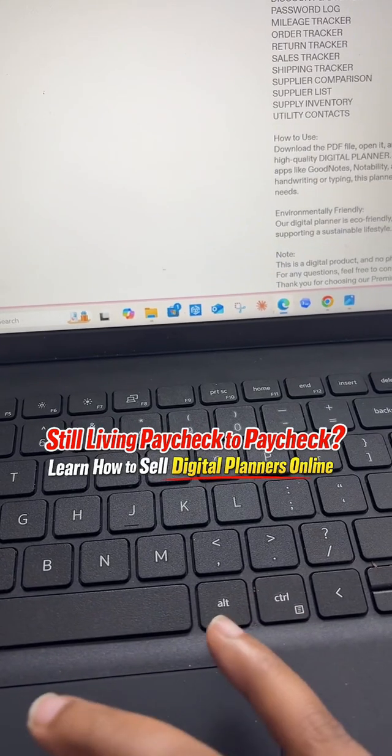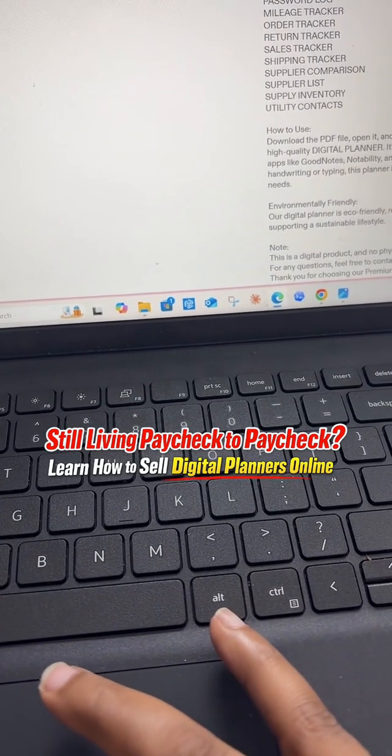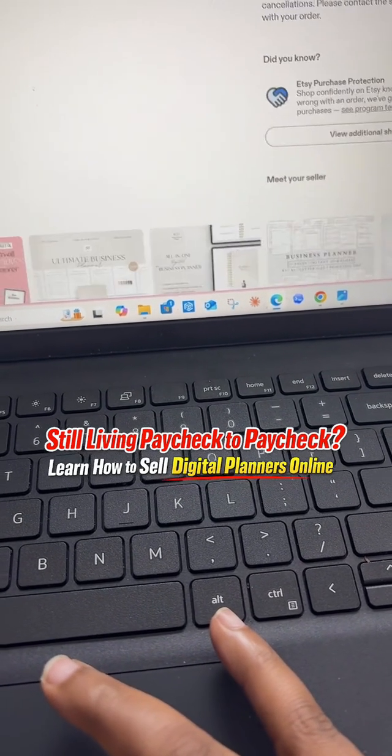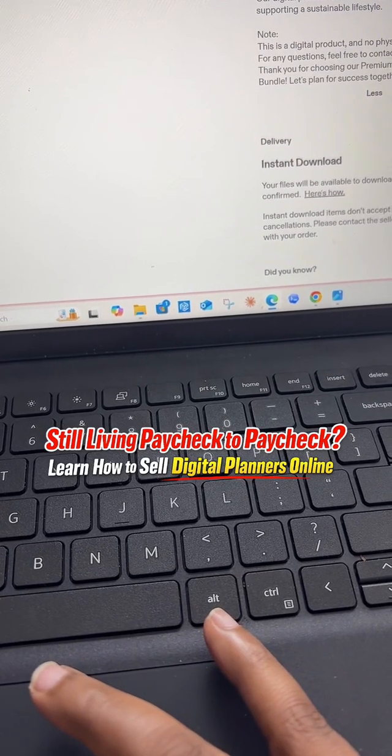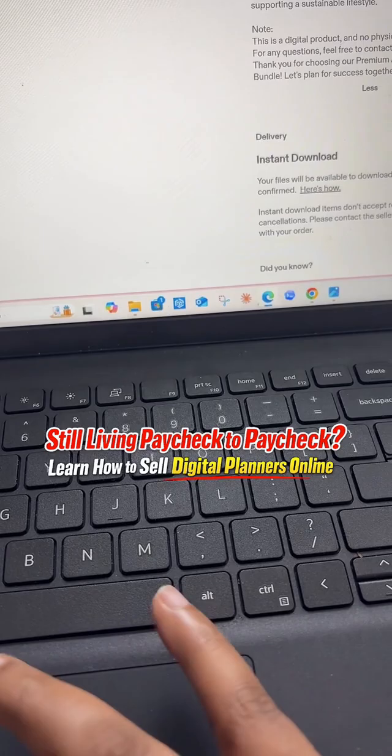I think that's it for what we're going to do for the index. So we're about to get into actually creating the planner pages. If y'all are ready to get into creating these planner pages, make sure y'all are tapping the screen.